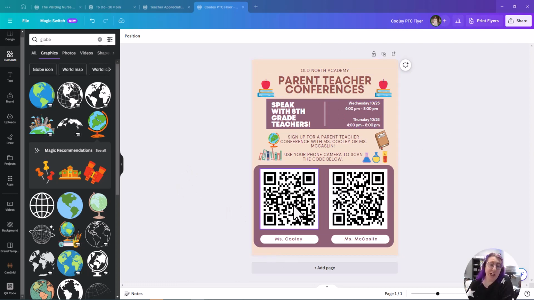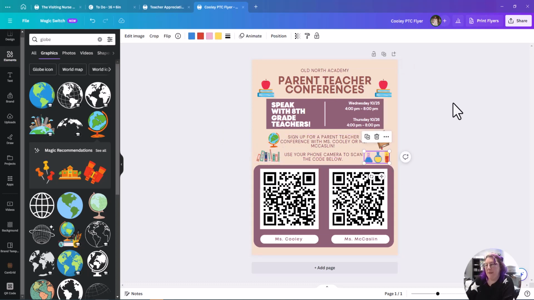The good thing is that the QR code doesn't change, because it still takes them to the same link, and I didn't change the link at all. So it will still take them to either Miss Cooley's form or Miss McCaslin's form. I did add some exciting elements just to jazz it up a little bit. Got ELA and history on one side, math and science on the other, with some book-ended books. So this is what we ended up with. Miss Cooley said that she liked it, so that's exciting.